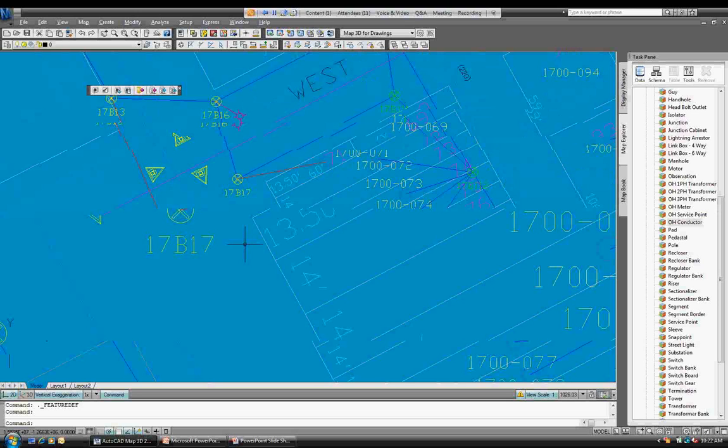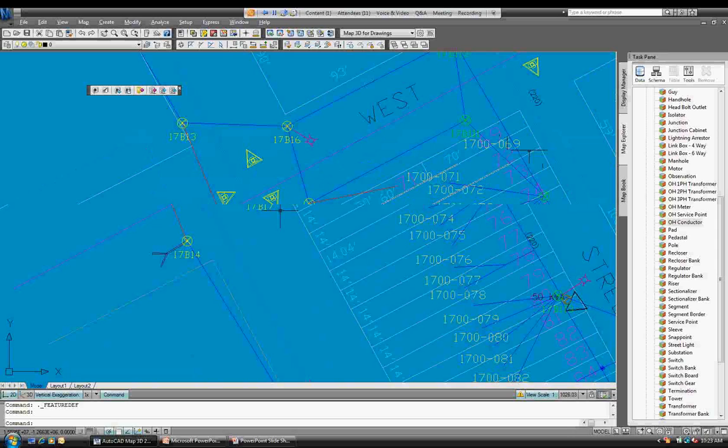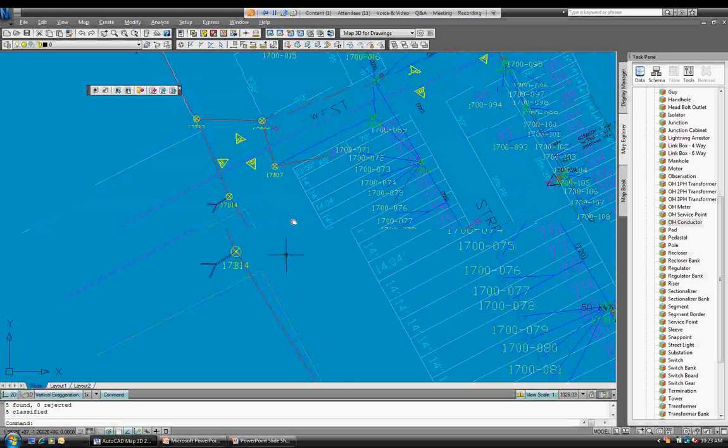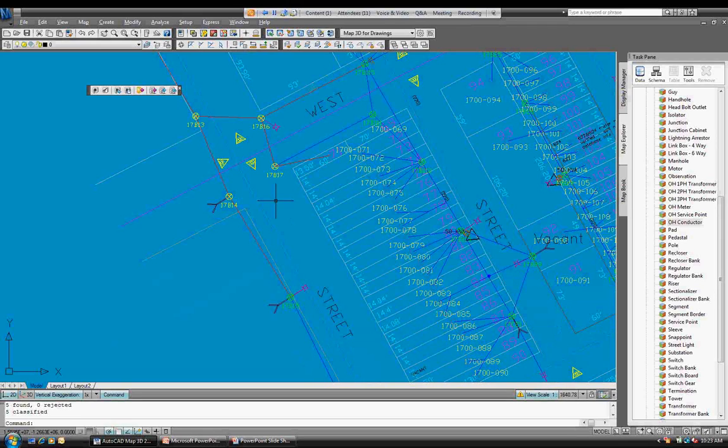What else comes with this? We have the ability to classify multiple objects. Instead of doing just one at a time, we'll go ahead and pick multiple power lines, for instance, and have them all classified. And along with this object classification, this data model, comes the ability to build annotation from those objects.